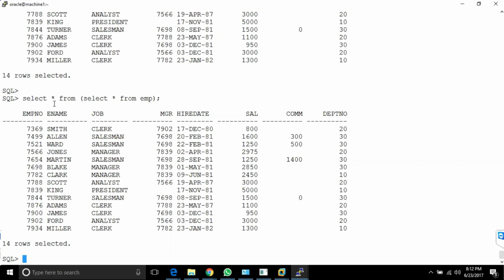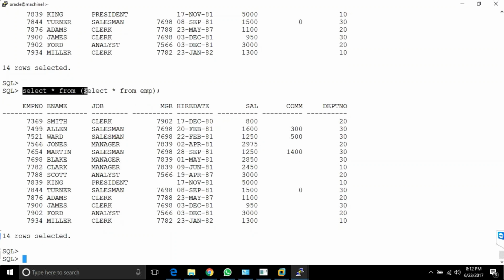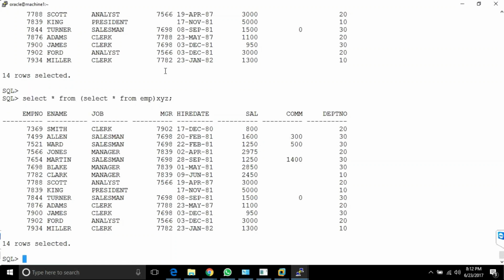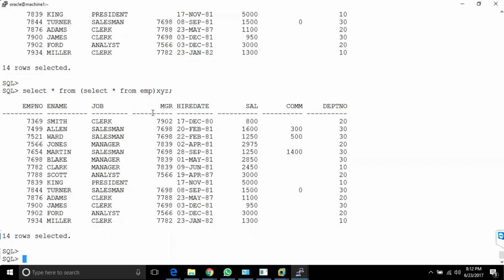Select star from this. Now if I would like to give a name to this query, I can do that using an alias, XYZ. So it will work. Basically, this information is stored virtually in this table. This data is saved in this table, and after that we are using select star from XYZ, and we are getting all the rows from this query.